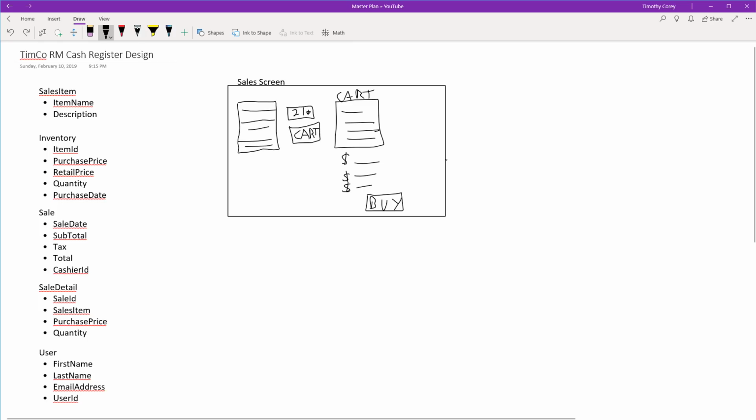So I think for now, what we'll do is we'll just have the buy button, and we'll say that the transaction goes through just as it is. I think the next iteration, one of the next iterations, would be to then have a pop-up or something here when you hit buy that allows you to choose cash, check, or credit card.